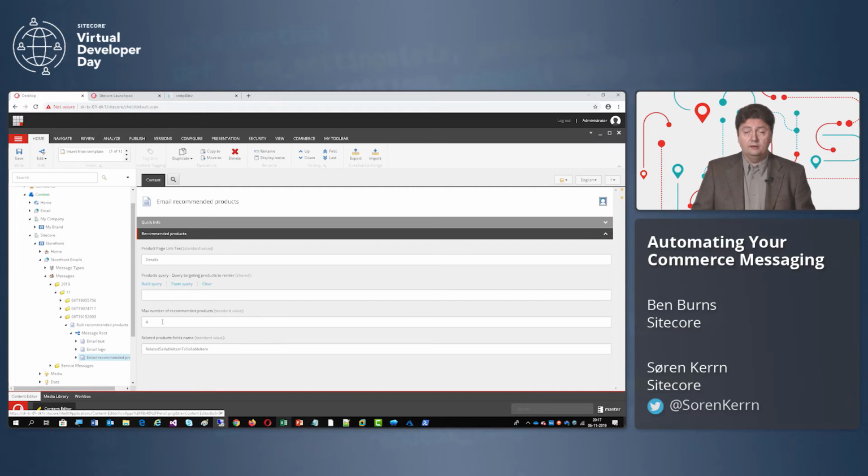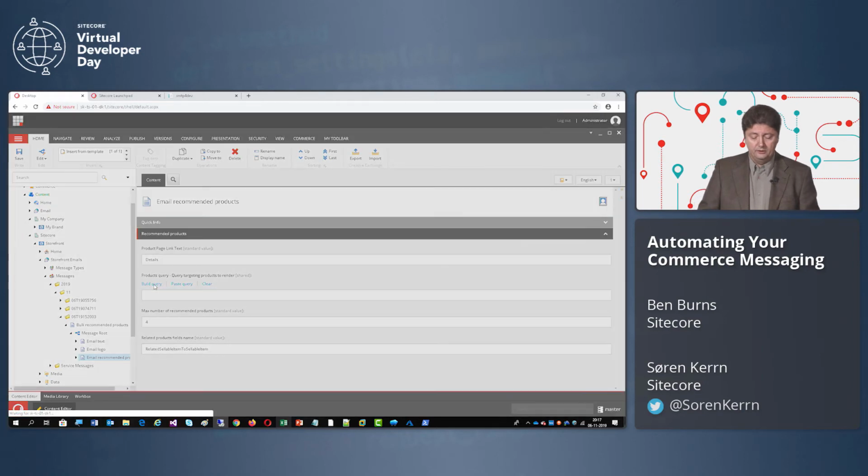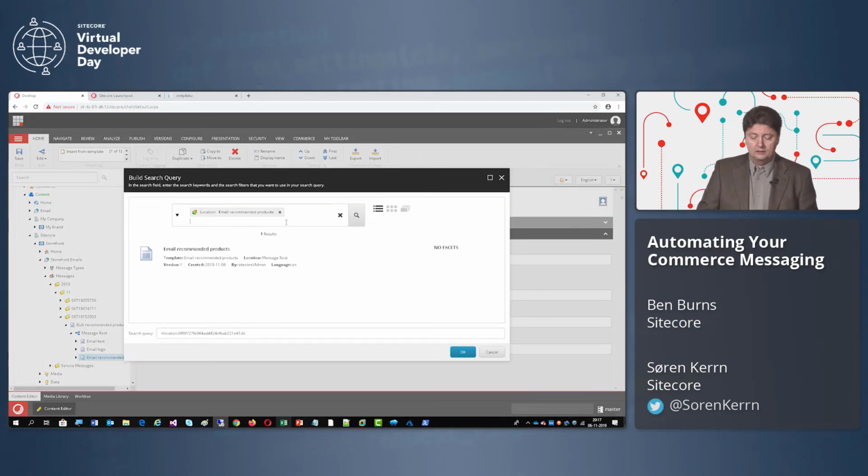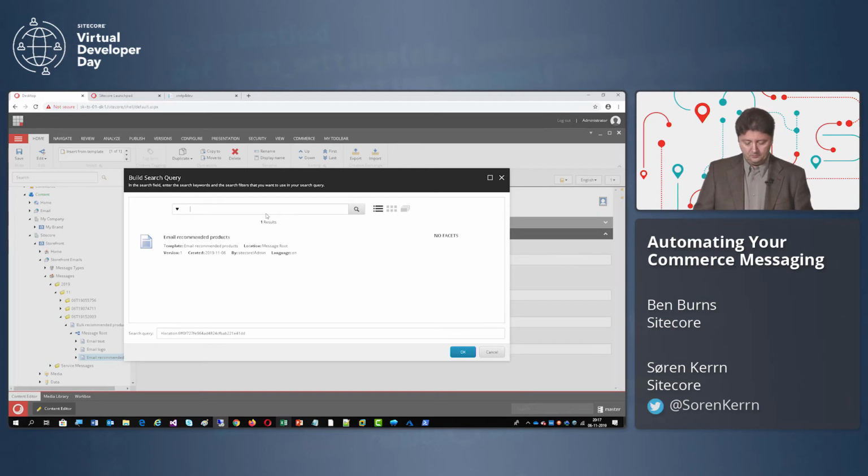It has a number indicating how many product cards I want to include in the recommendations. It has a field name that I can type in that is targeting the catalog relationship. But what I want to show is the product query. So I'll click product query or build query. I'll clear it. I will search for products.